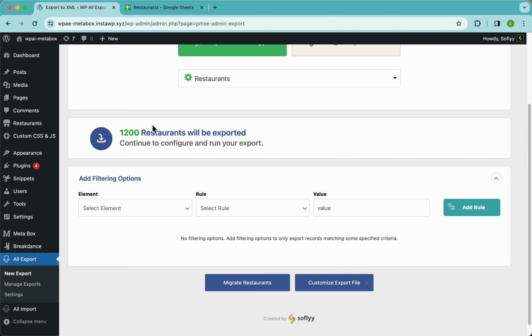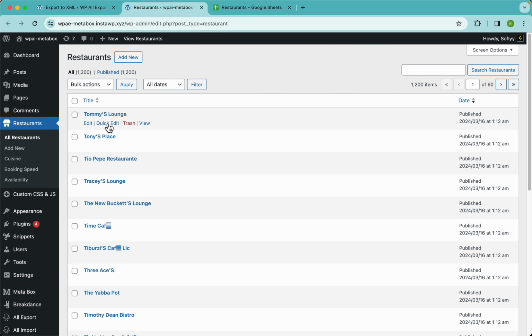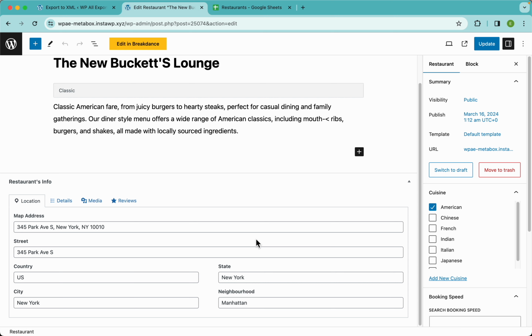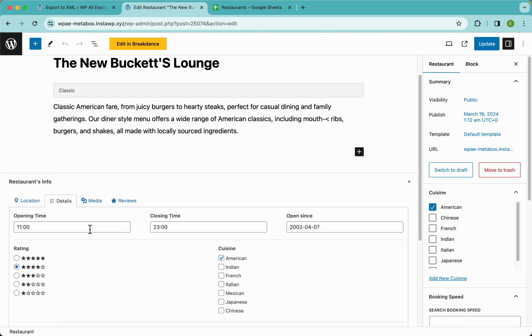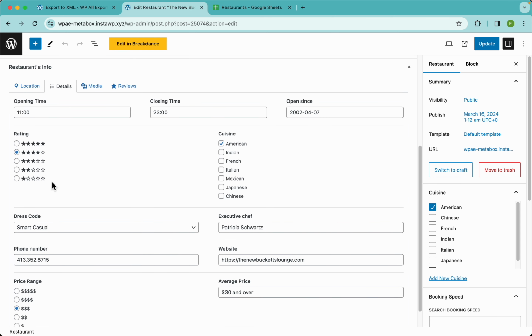Since these are restaurants, let me show you real quick the fields we have here. All right. So we have a bunch of simple text fields, and this is just some address data like the street, country, state, and whatnot. And here we have a couple of time pickers, opening and closing times. And here we have open since, which is a date picker, right? And then we have here rating.